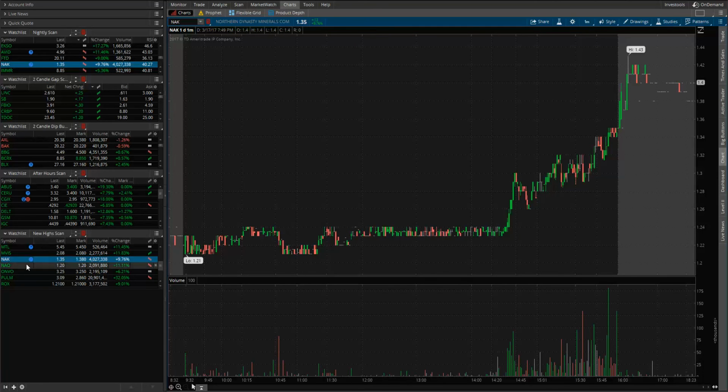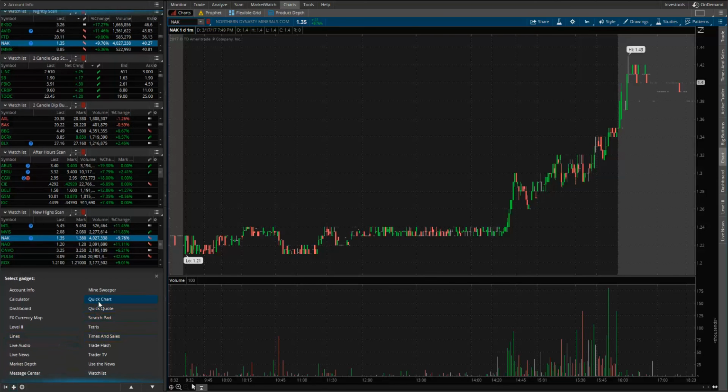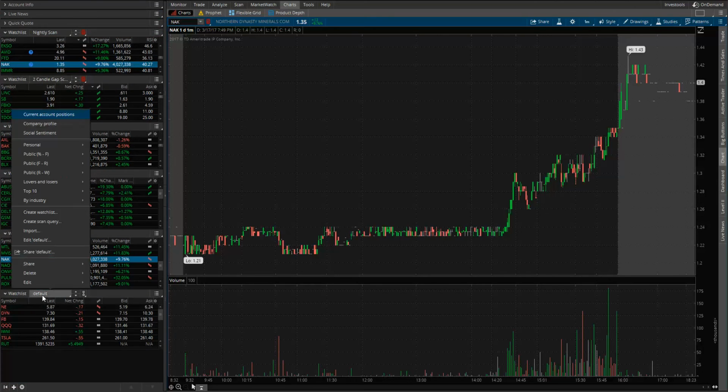So that's my new high scan. So this is basically what I use to find my plays. Okay, for the most part. The only one that I'm missing here is that low float one. So remember, you can go here and you go to watch list, and you come here and you go to personal, and then I'm gonna look for low float.